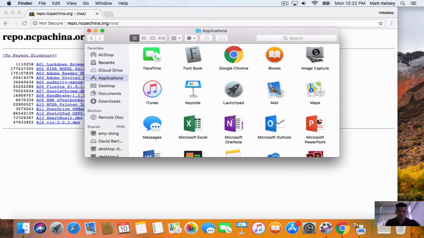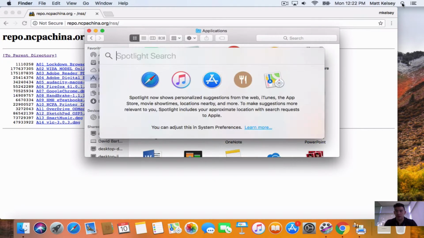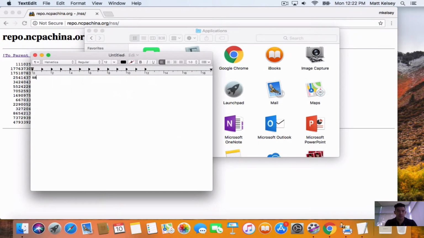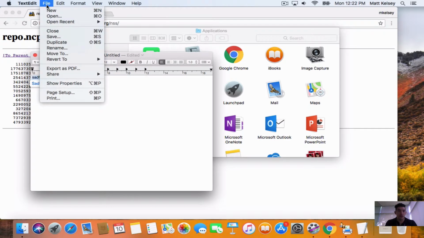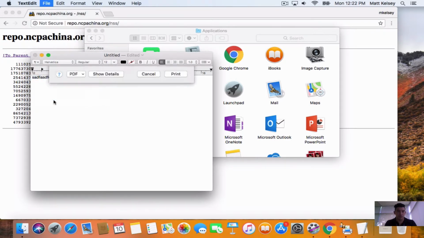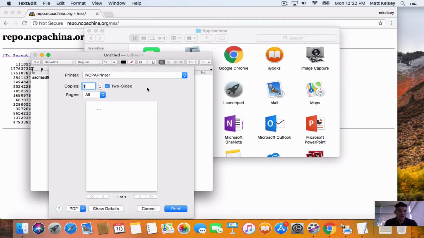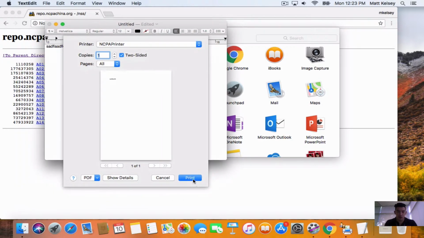Now let's print something. I'm just going to make a blank document here. I'm going to go to the File menu and then Print. Notice that it says NCPA printer in the printer section. That's what we want. So I'll just click Print.